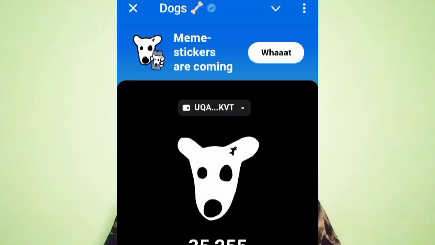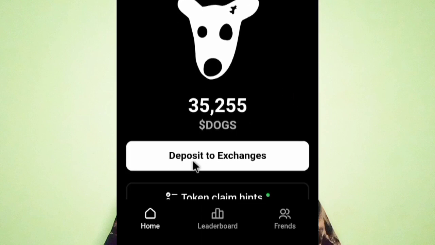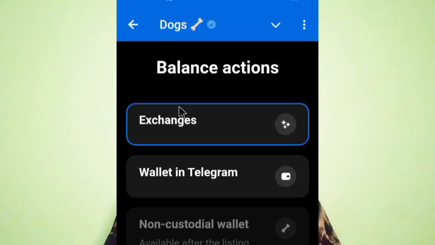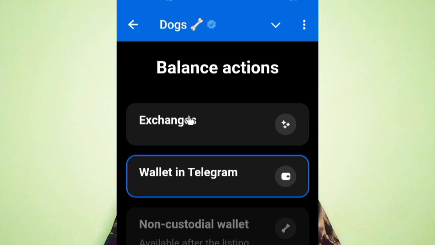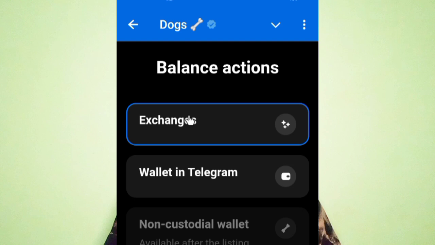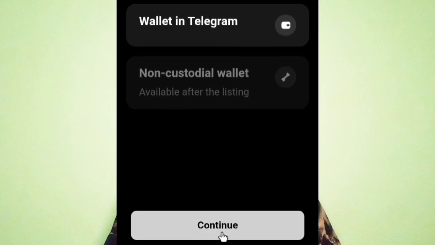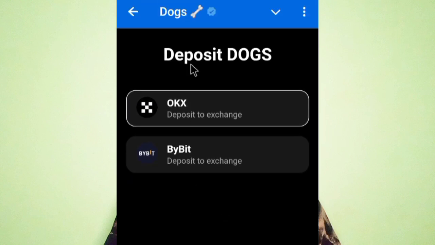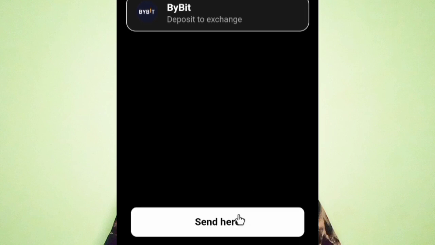So now let's get started. When you go to your DOGS account on Telegram, you see deposit to exchange. Click on deposit to exchange. Then here with the balance action, you see we have the exchanges and wallets in Telegram. If you want to use the wallet in Telegram, you select this one. If you want to use exchanges like BYBIT, you select the exchange, then you click on continue. Then from here you have two exchanges, that's OKX and BYBIT. So I'm going to show you how you can deposit your DOGS onto your BYBIT account. So you select BYBIT, then click on send here.